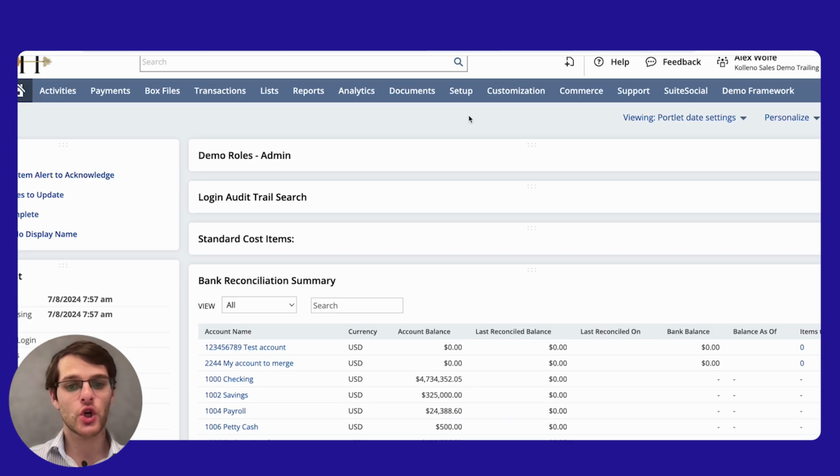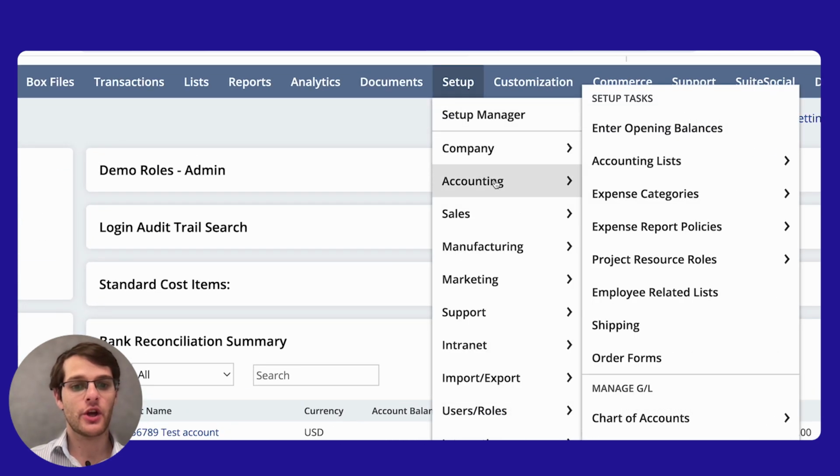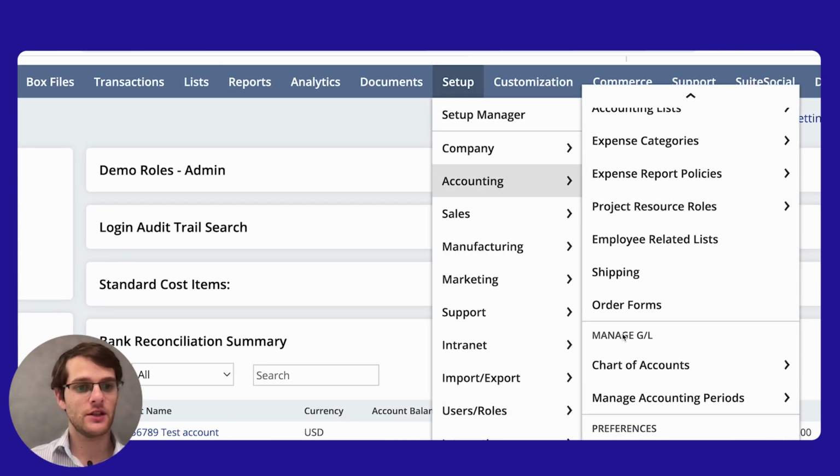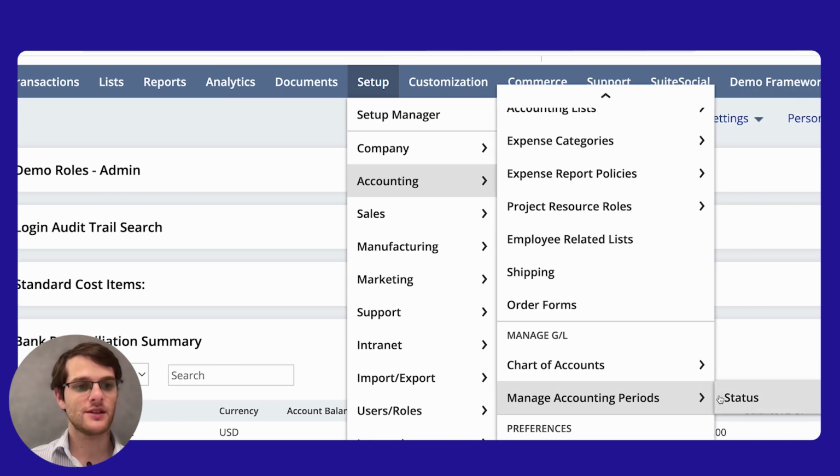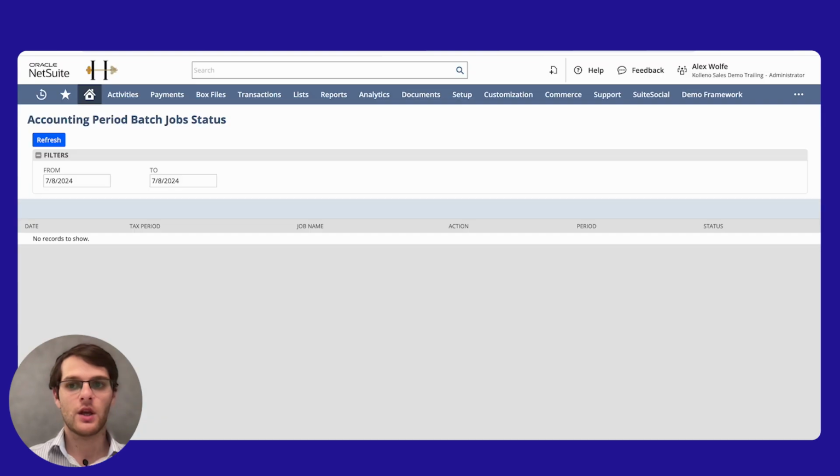So first I will go to Setup, Accounting, Manage GL that you see here, and then I will select Manage Accounting Periods, submenu Status. So here you will see different batches.